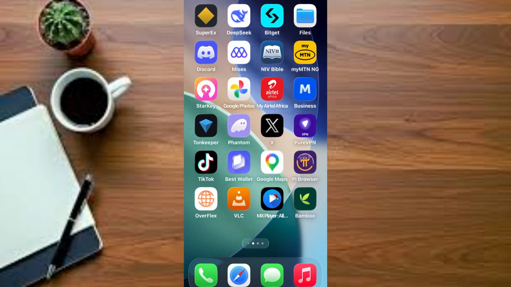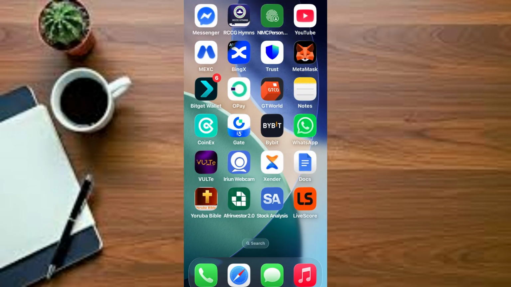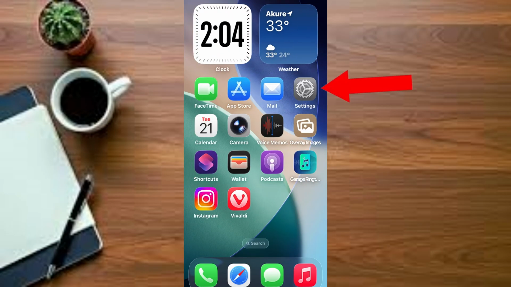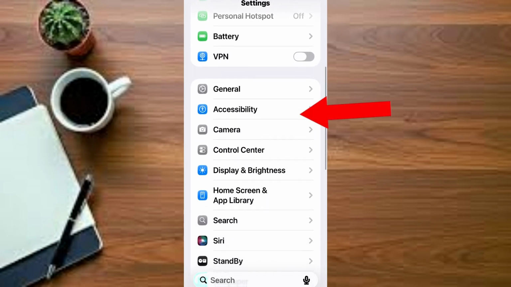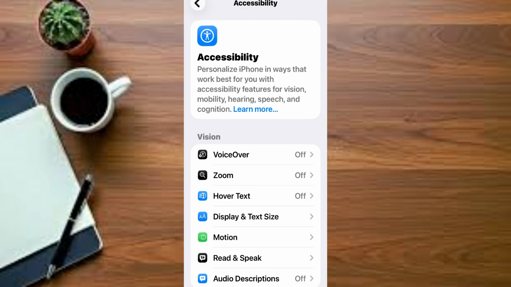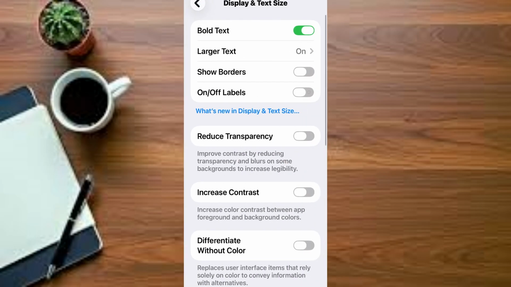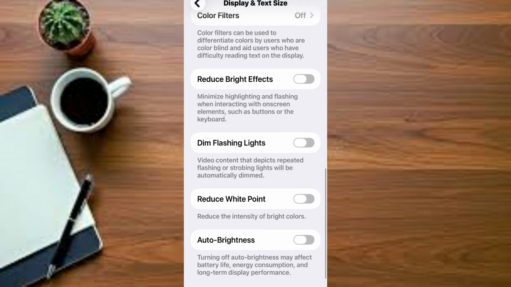Another important thing that people don't use on their iPhone is what is called Dim Flashing Lights. To access this feature on iPhone, mainly on iOS 26, go ahead and tap on Settings on your iPhone. Then tap on Accessibility, scroll up and tap on Display and Text. Then scroll up from here until you have access to Dim Flashing Lights. Tap on it. Video content that depicts repeated flashing or strobing light will be automatically dimmed. This is a very good feature that you need to try out on your device today. And let me know how you feel about this in the comment section.